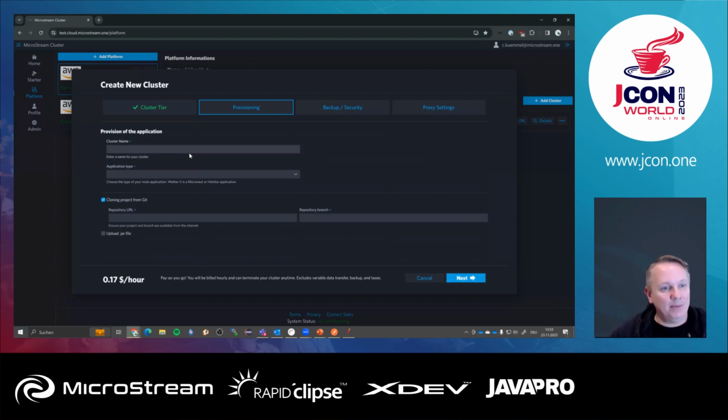Then we have to add the cluster name. We have to choose the type of application we want to cluster. In my specific case, it was a Micronaut application. Then we need the URL of the GitHub repository to help me pull that from the Git repository. We have to add the branch itself to choose the right version of the application. And that's it. Let's click on Next.